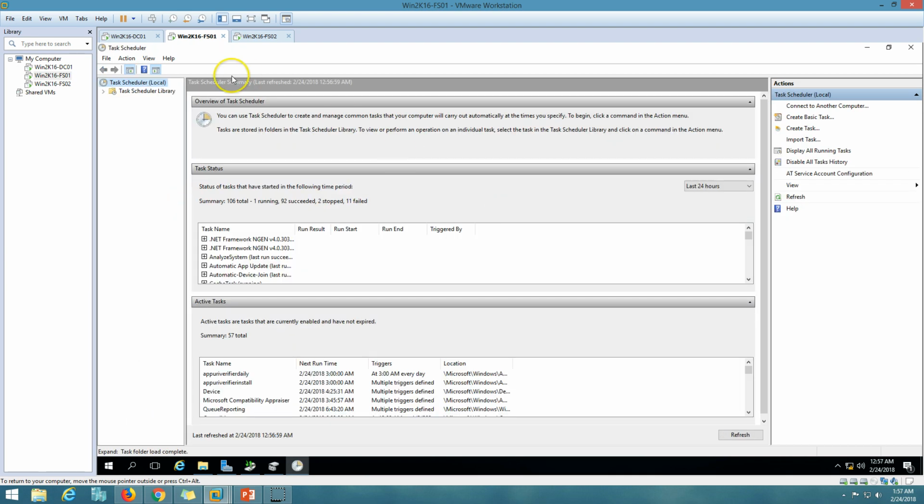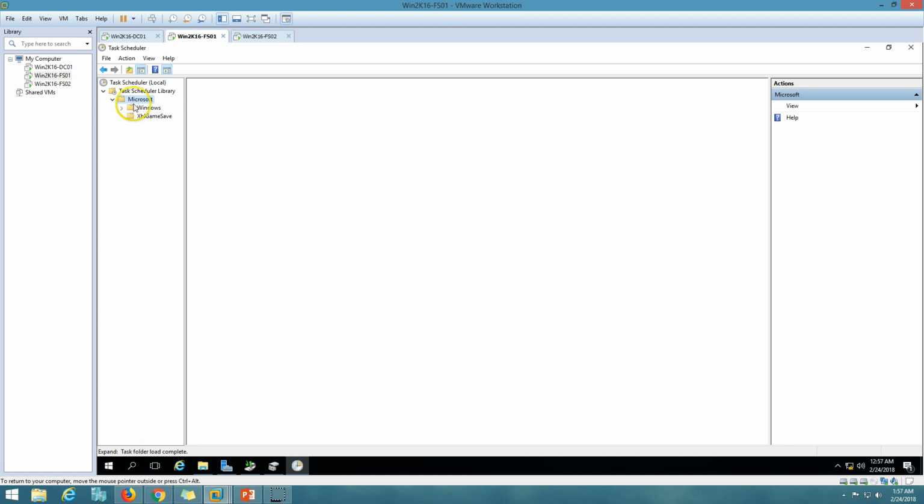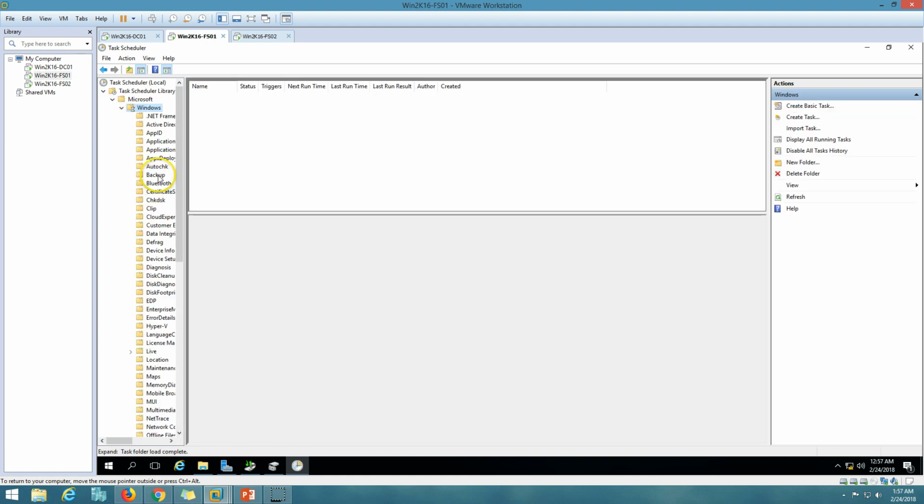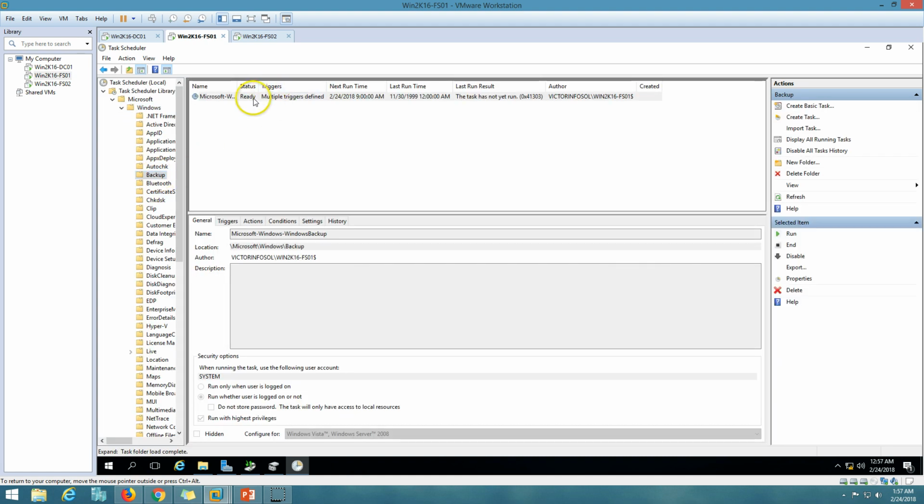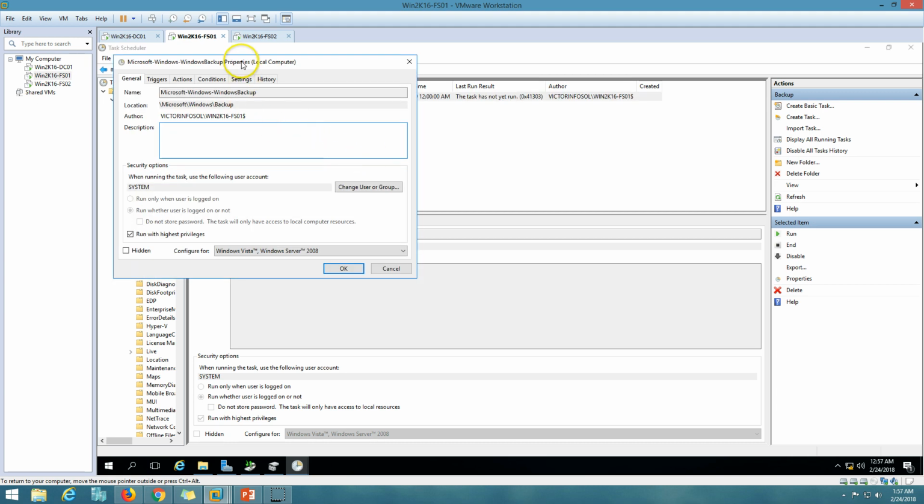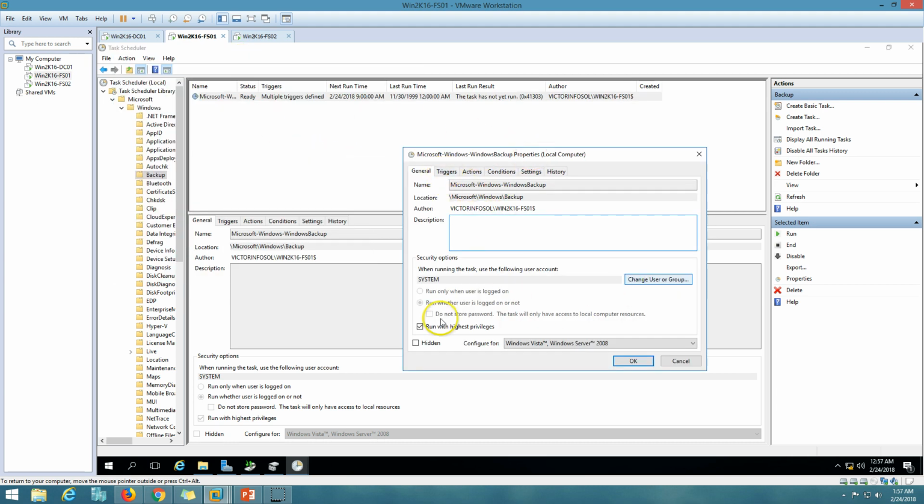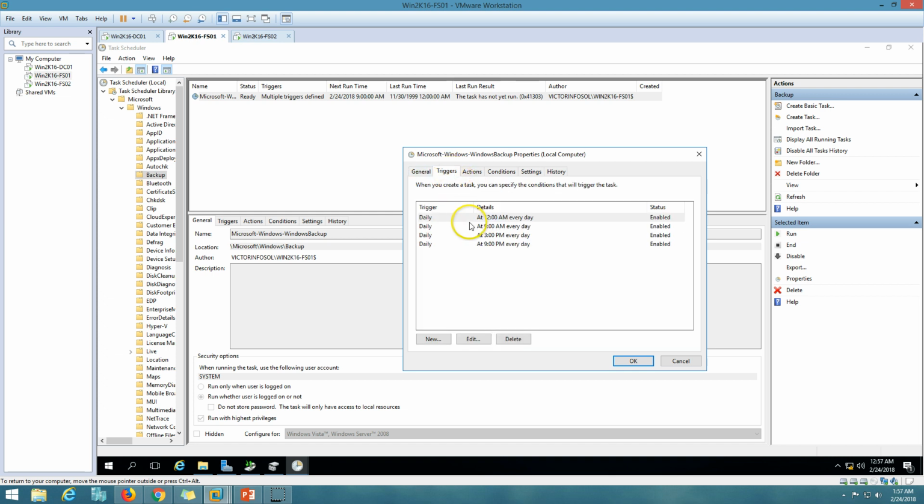So I have opened the task scheduler, and if I go to Microsoft, you will see the backup folder here. Under the backup folder, you can see we have a scheduled task to run this backup. If I go here, you can see when we are going to run the backup.